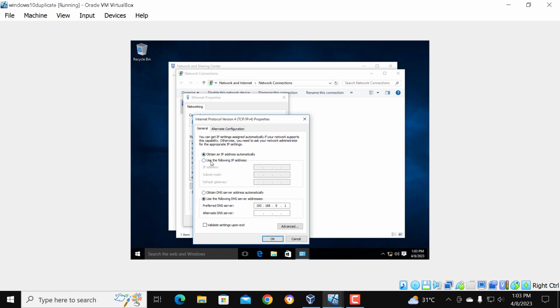In this case, use the following IP address. We're going to assign some values. In this case, the IP address is 192.168.0.2. Subnet mask automatically calculates, and we have the 192.168.0.2. Again, the DNS server is the only thing that changes. In this case, it's the .1 referring back to our server machine. Press OK.